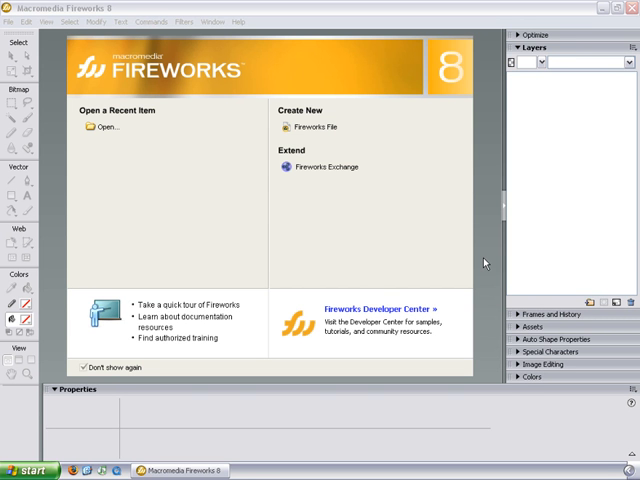Well, I want to welcome you again and begin by going over what is known as the default workspace in FRWK 8. First of all, when you begin working in this program, you are presented with what is known as the startup screen. The startup screen is great because it allows you to do several things.